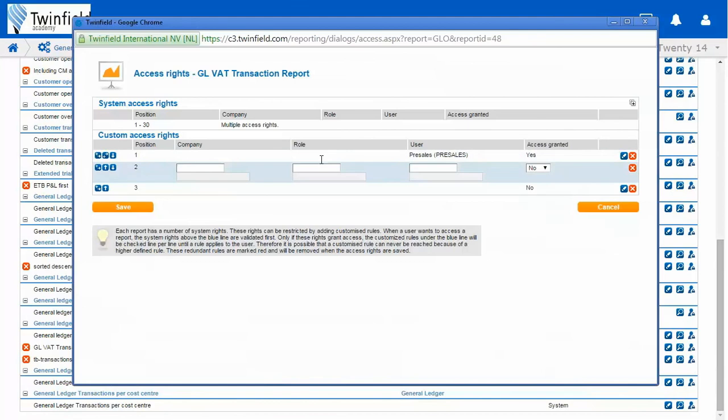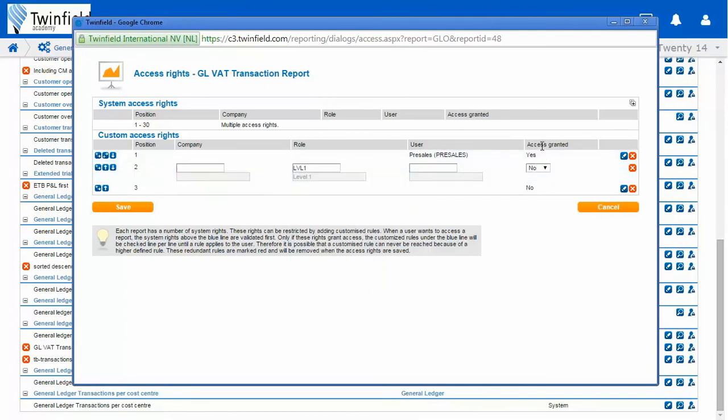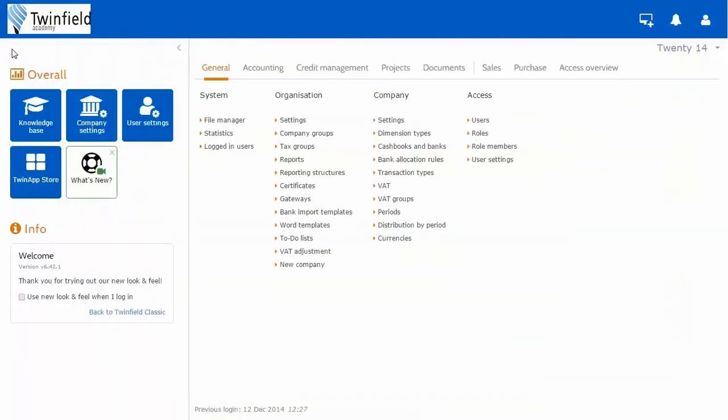I'm going to grant access by role by double clicking in the field, selecting my role level, and under the column Access Granted, change the No to Yes and simply save the report. Once all changes have been made, we can now click our home key and return back to the desktop.